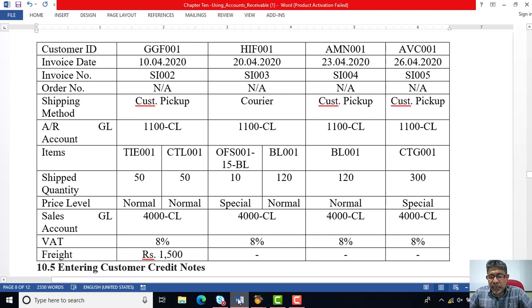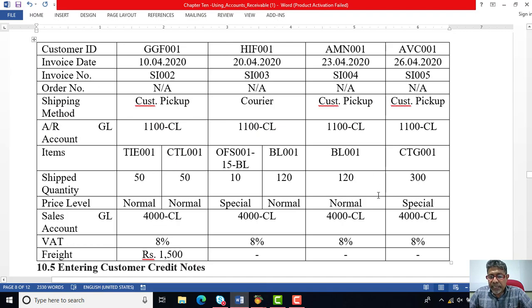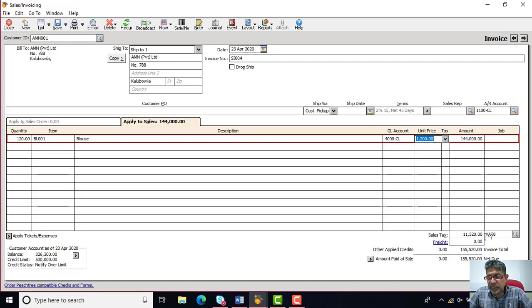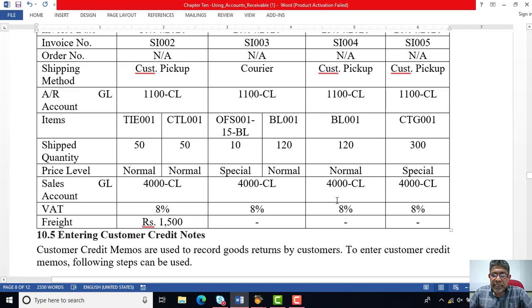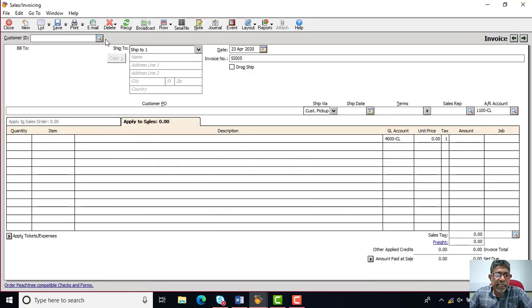The value need to be calculated with the normal price. Check whether the normal price is applicable. Correct, 144,000, and the VAT amount is 8%. No freight charges. VAT is applied 11,520 and 155,520. Then save it and update your ledger. Final transaction of invoices. Then we can select AVC001 customer next.